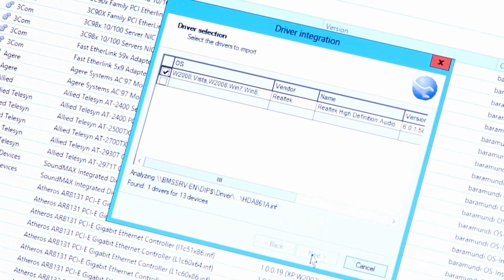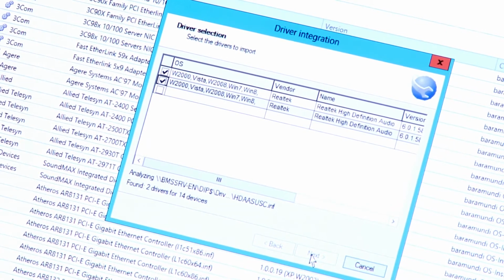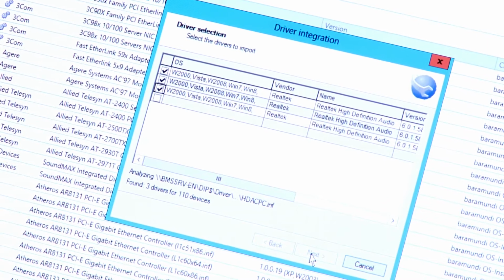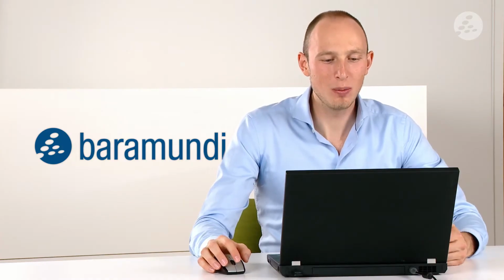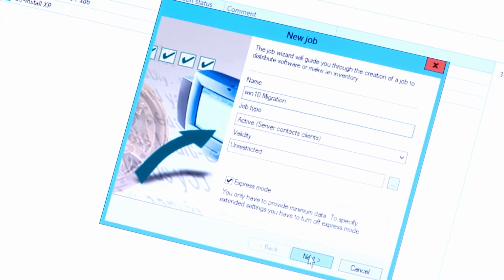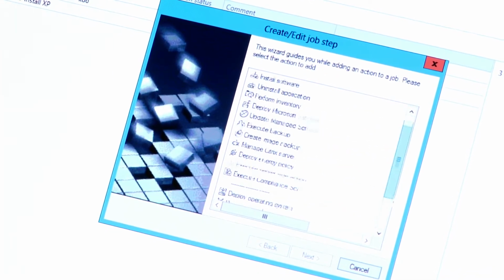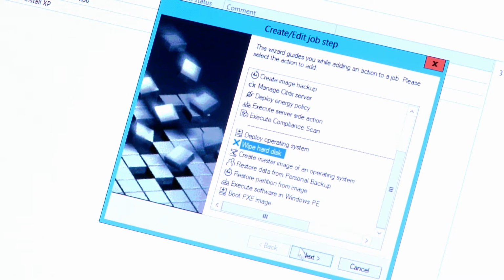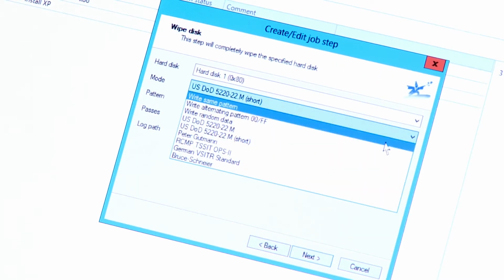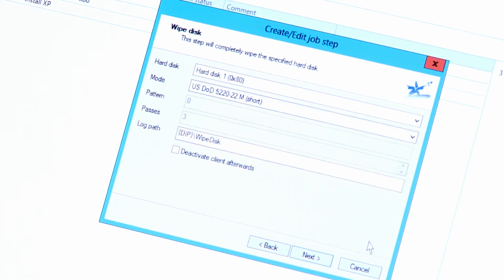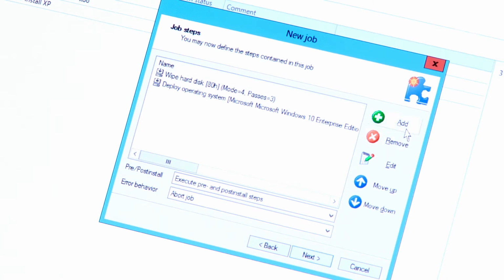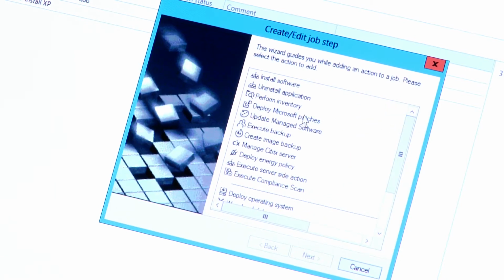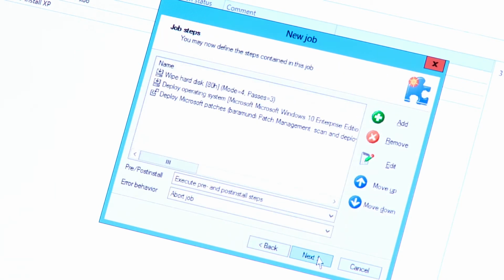Now, after completing these configuration steps, we can move on to configuring the actual migration process. We create a new job, give it a name, and put together the different steps. As a first step, we can wipe the hard drive. Here it is possible to select from different wiping algorithms. Then we select the operating system we want to deploy. This step already includes doing an inventory of the hardware and pulling the corresponding drivers from the database.